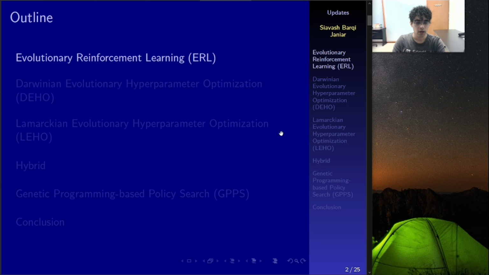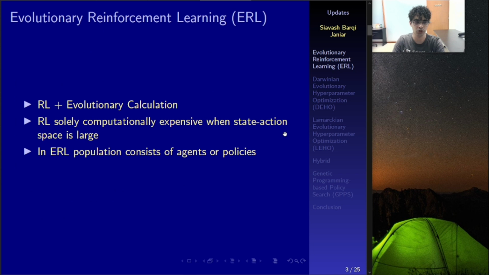To begin with, evolutionary reinforcement learning is the combination of evolutionary calculation and reinforcement learning. It turns out that when reinforcement learning is dealing with an input space that is very large, it's going to take a very long time to be trained. So evolutionary calculations can help to speed up the process and find multiple answers for the problem.